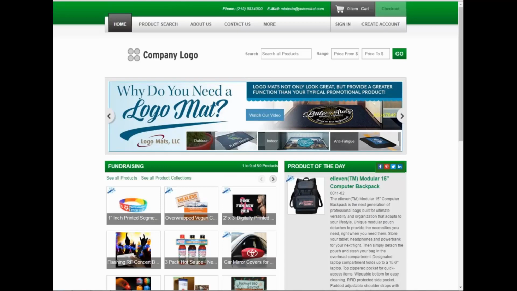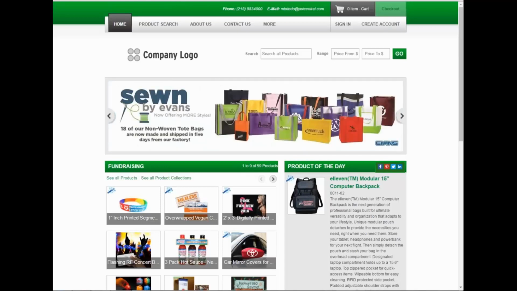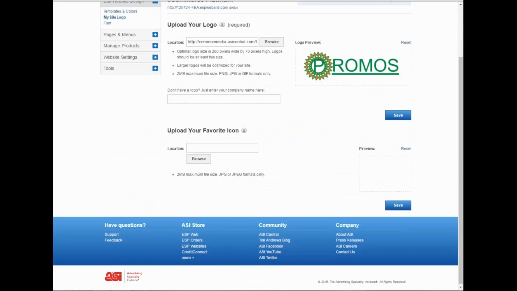You can choose to upload your own image in this area so it displays in the tab at the top of your browser. And you can do so by going back to your website admin and going to the area under My Site Logo that says Upload Your Favorite Icon. The favicon must be no larger than 2 megabytes in size, and it must be a JPEG or a JPG format only. To upload the image, you would simply click on the Browse button below Location.